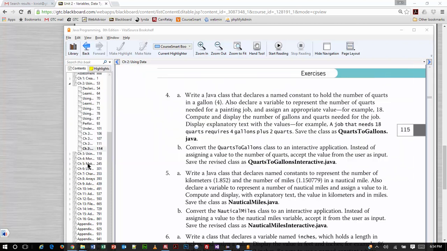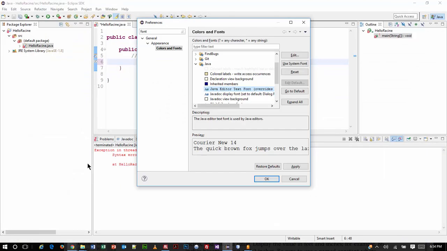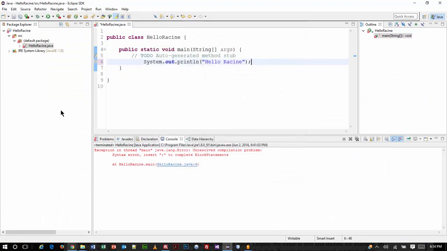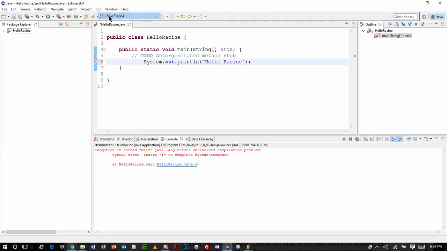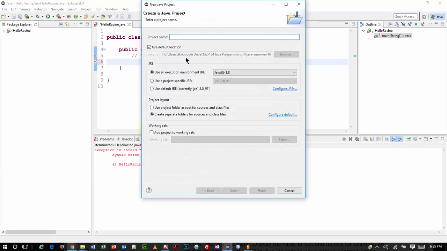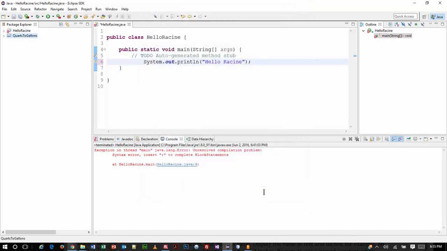So the first thing that we're going to do is come over to Eclipse, since that's the tool that we're working with today. In the previous video we were working on this Hello Racine project, but I'm going to go ahead and create a new Java project, and I'm going to call it quarts to gallons. And then I'm just going to click Finish.